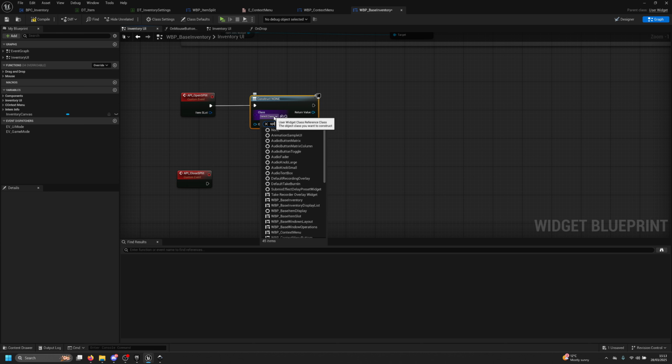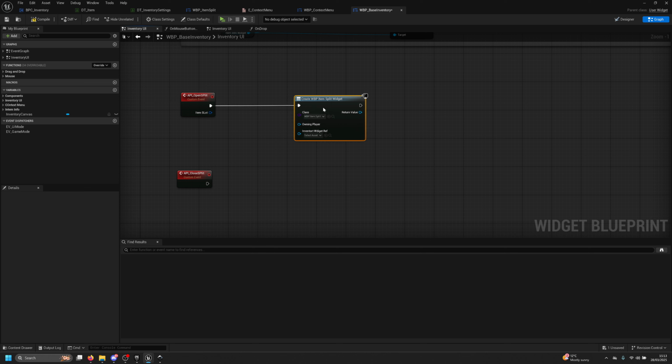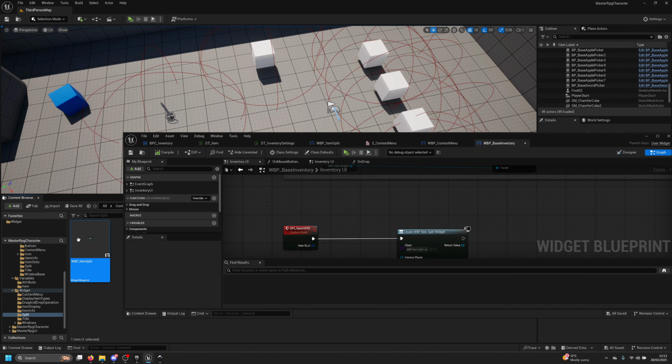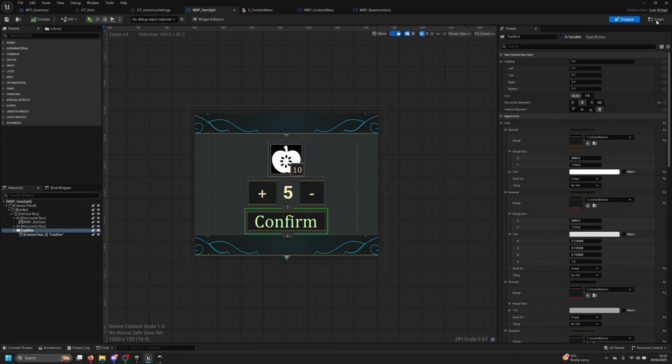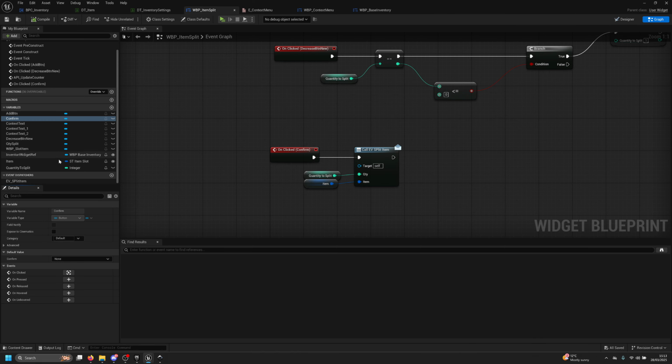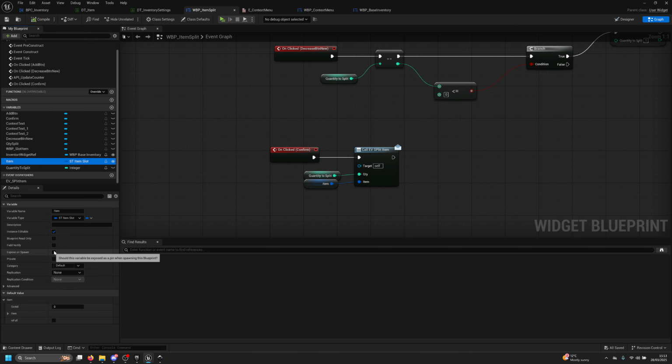This is going to be called a split, right? Split item, which is fine. Basically need to pass self, and one thing that I forgot to expose here on the split item is that we need to make sure this item here is exposed on spawn, otherwise this whole thing won't work properly.